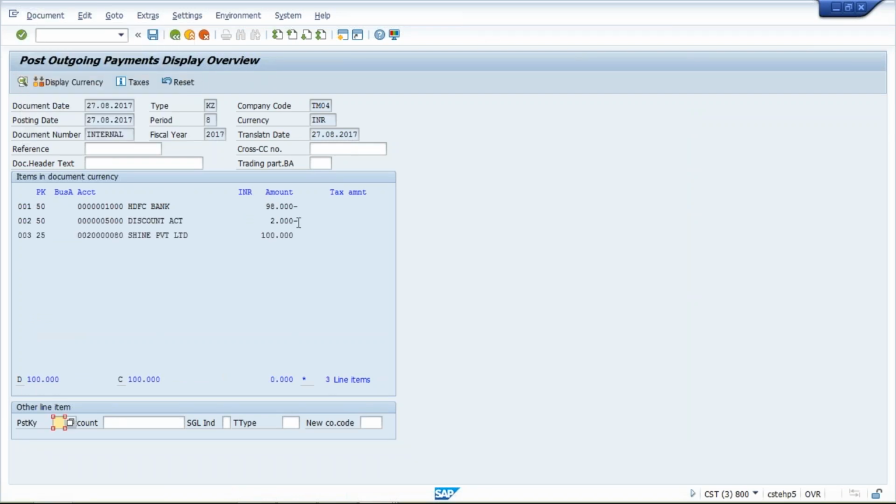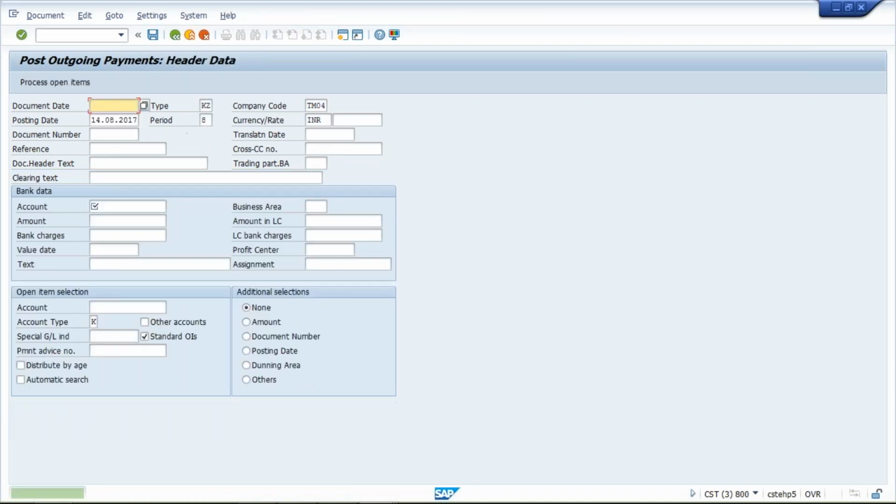See, now the discount account is getting credited with only 2 rupees. Debit plus, credit minus. All this minus is credit and this is debit. So the vendor is getting debited with 100, the discount account is getting credited with 2 rupees, and HDFC Bank, our bank account, is getting credited with 98 rupees. Now let's post it and see whether it gets posted or not. It got posted successfully. So that's all, guys, on payment with discount.